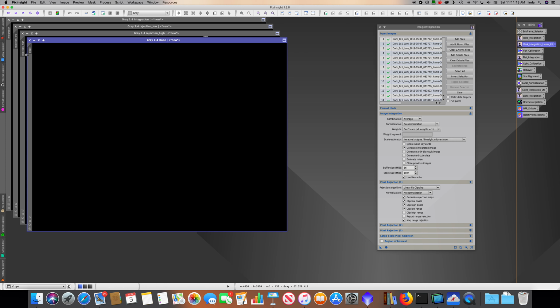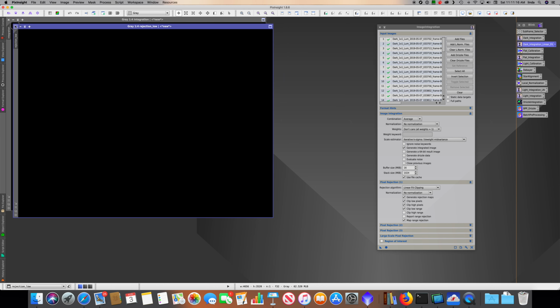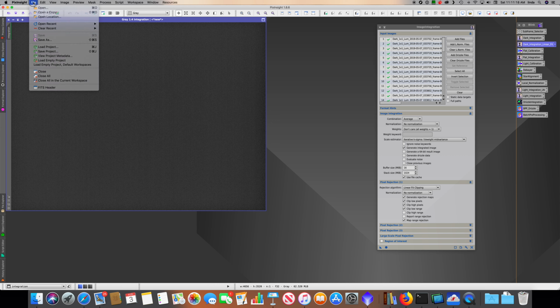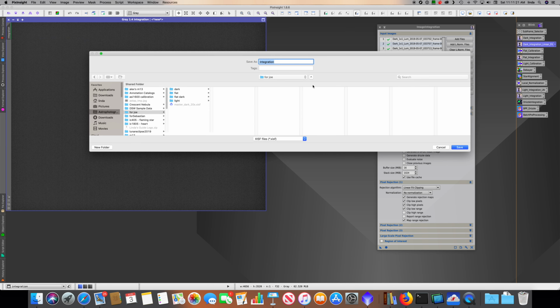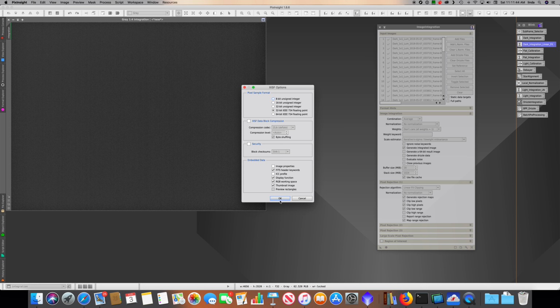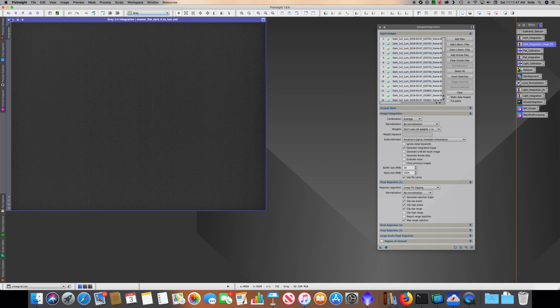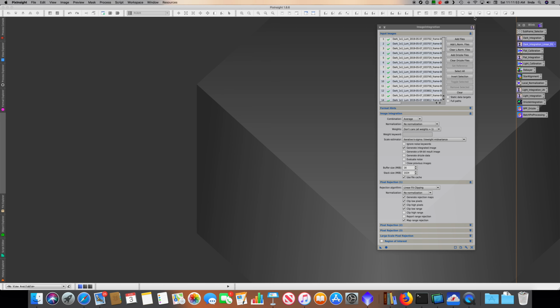Okay, so we now have our master flat dark. And if you're doing one-shot color, that's all you need to do. And if you're doing mono, then you're going to have a different master flat dark for each filter. And in my case, that was the luminance filter. Can get rid of that.